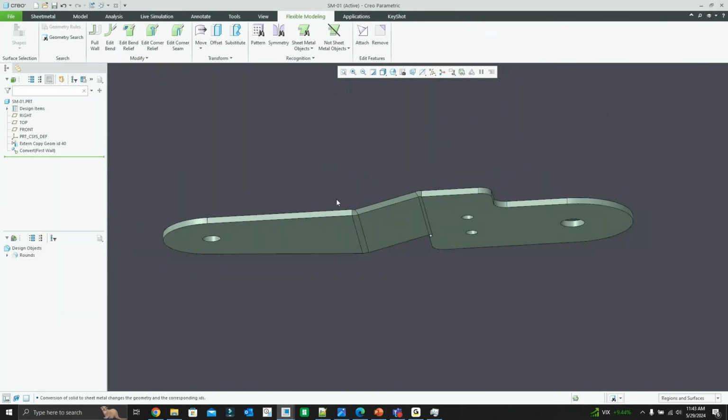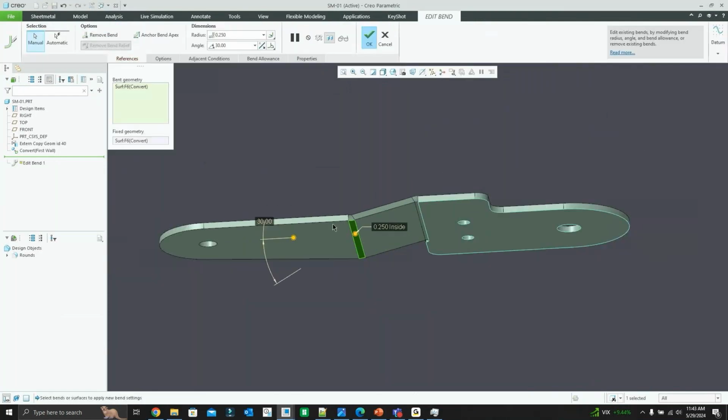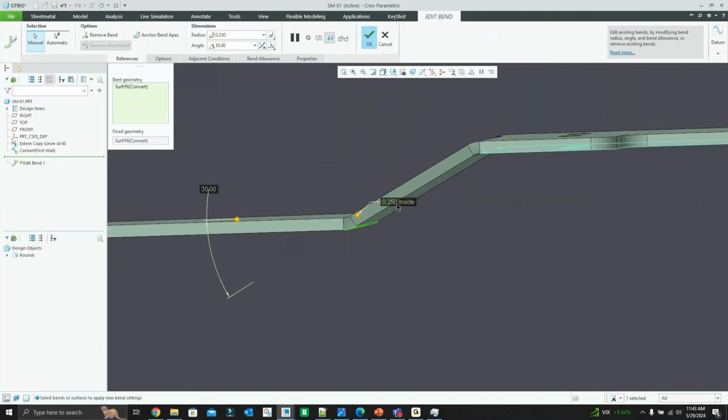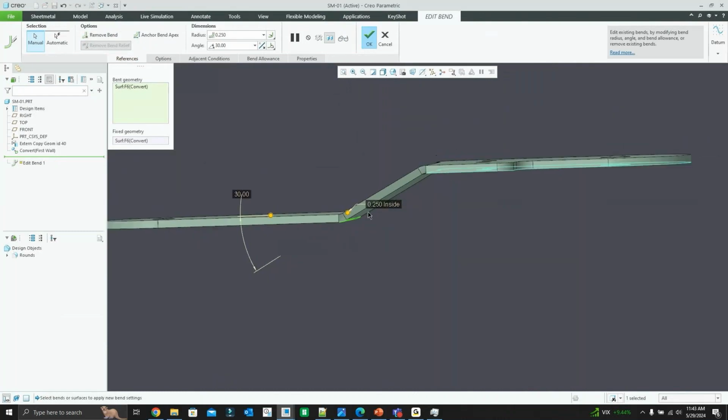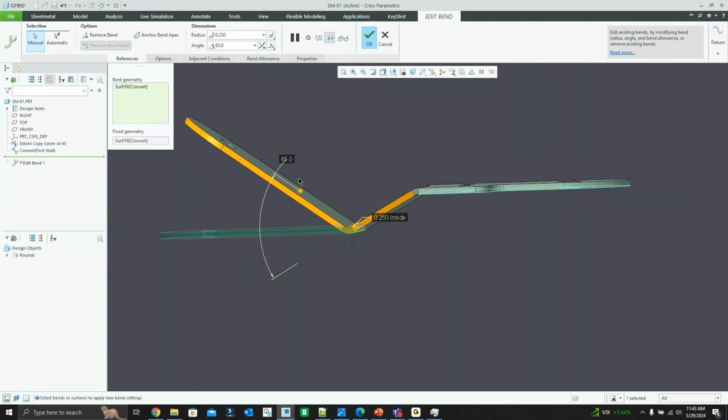So for example, one thing that I can show here is the edit bend. So if I select that, and I select my bend in the model, it's going to show me and say, hey, this is the size of the radius on the inside, and here's the angle that you have built in. And what I could do is I can take that wall and I can change the angle, okay?